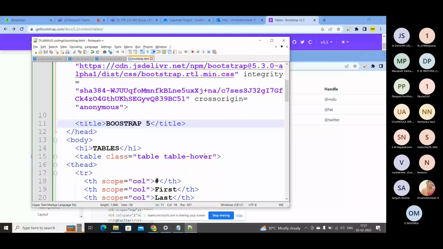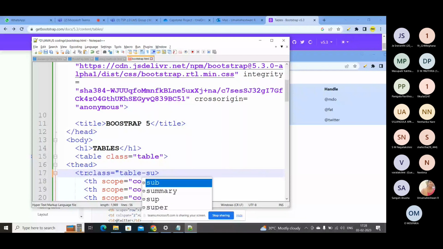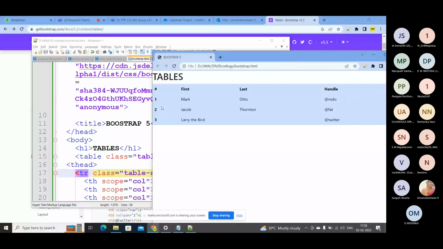But if you wanted to use it separately, then you can go to the table row and mention the class to be whatever table color you want. I'm giving it as success, giving some green color. If you go and check, you can see it will be in some green color.